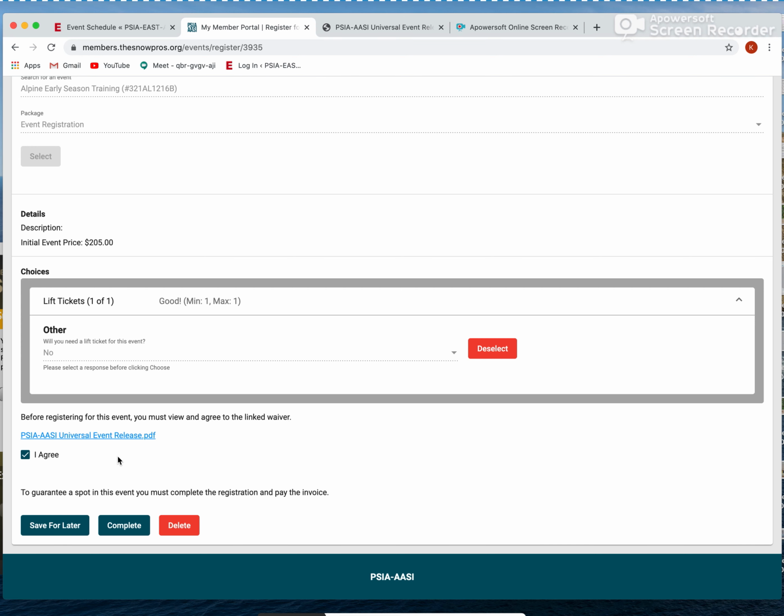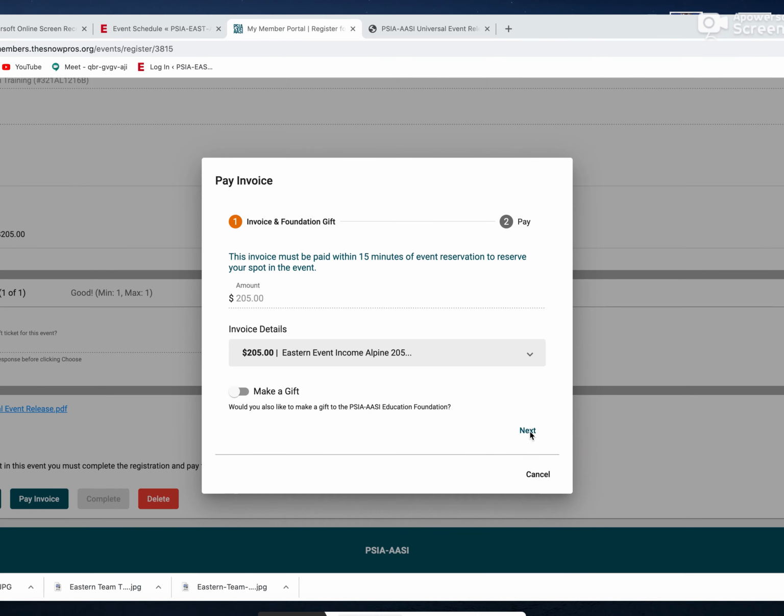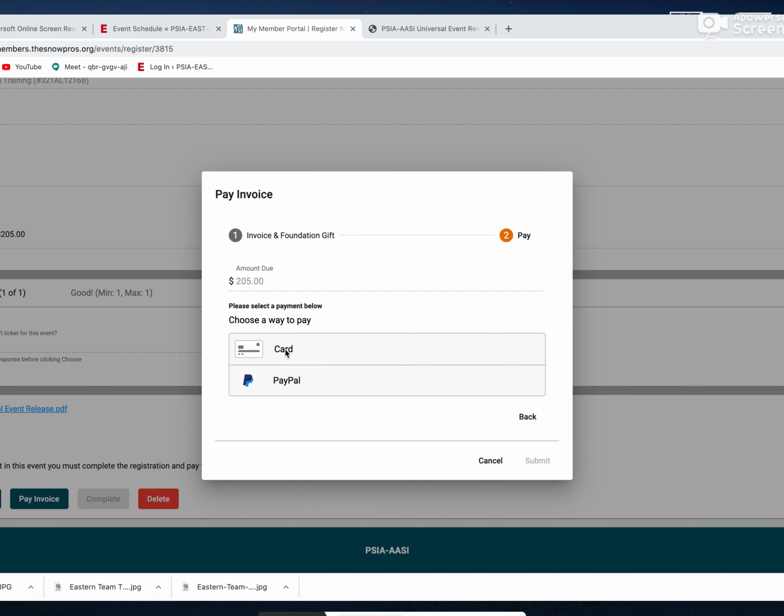At that point, you'll have 15 minutes to pay your event registration invoice to reserve your spot in the event. You can click on Next and then choose a way to pay. You can click on Card or PayPal, or if you already have a card saved, you can simply click on that card.